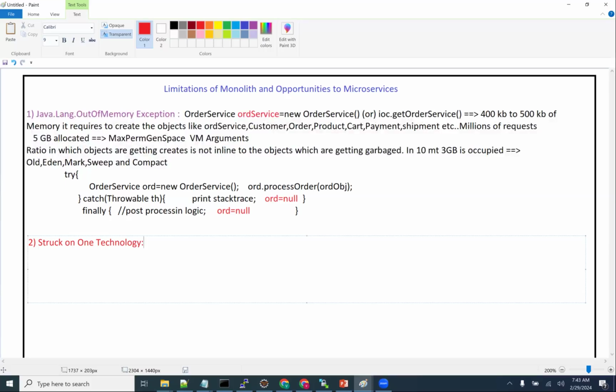Sir, I designed Amazon completely in Java. Is it a really viable task? Why do I need to change the technology? First of all, what is the reason? Why do I need to change the technology?